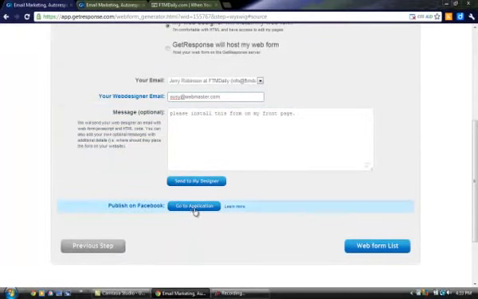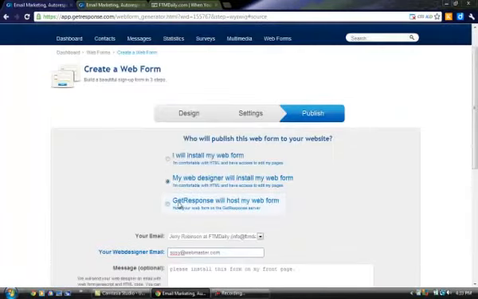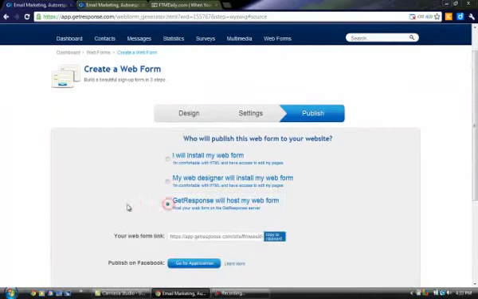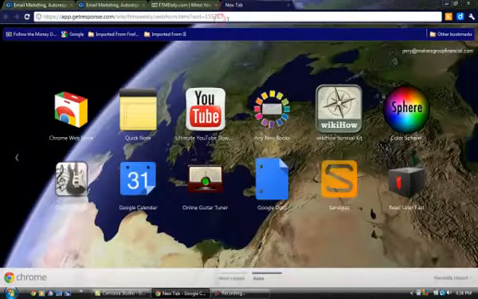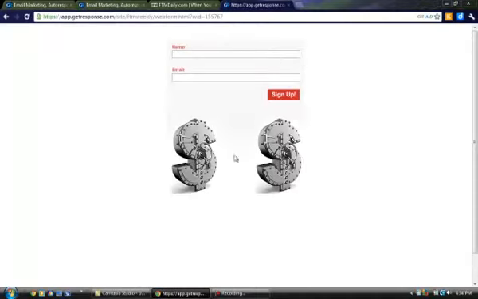You can also publish your design on Facebook. Now here you can say GetResponse will host my web form, and if that's the case, then you can simply copy this to a clipboard, and then you can just link to it. You can send it out, and here we go, we can look at the form right here. There it is. So we can certainly make that available, and we can put a link up somewhere or email that out and say sign up for my web form.